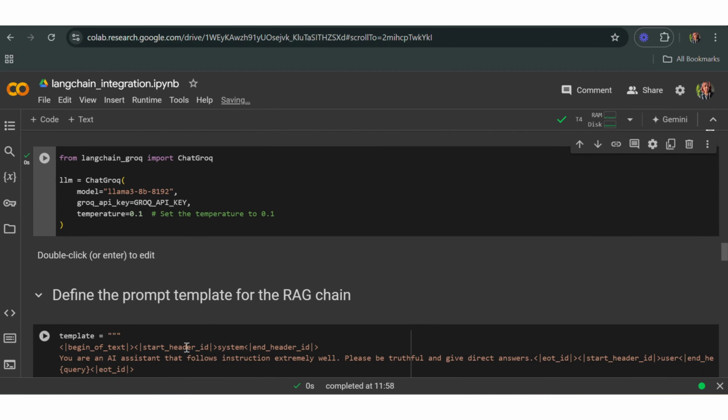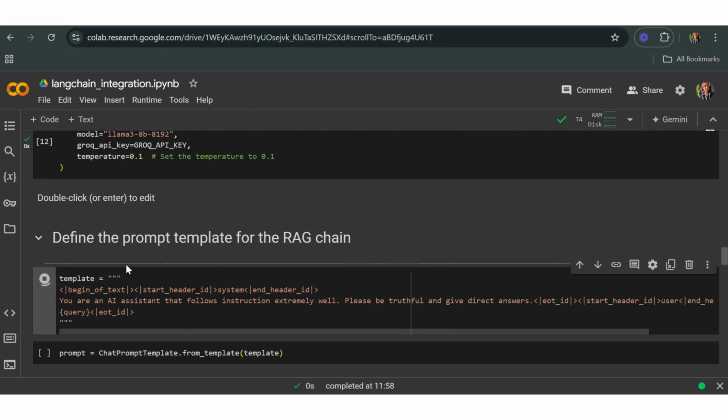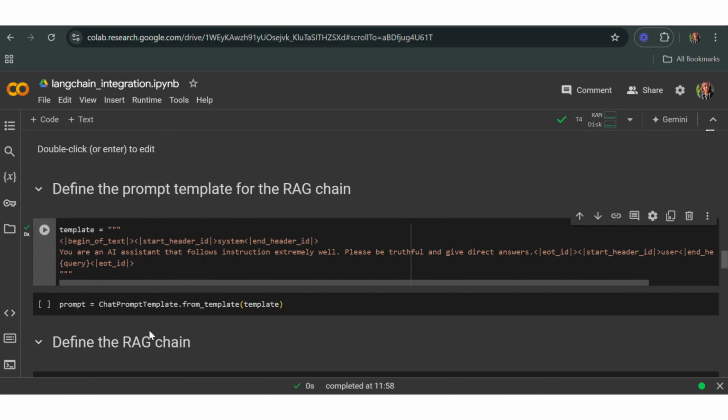The next step is to define the RAG chain here. Now that we have a retriever and language model set up, we can define a RAG chain. This chain will tie together all the components we have set up so far. This is a prompt template. The template sets up an AI assistant's behavior. It instructs the model to follow the instructions well, be truthful, and give direct answers. The query placeholder will be filled with the user's query. So next we'll define the RAG chain.